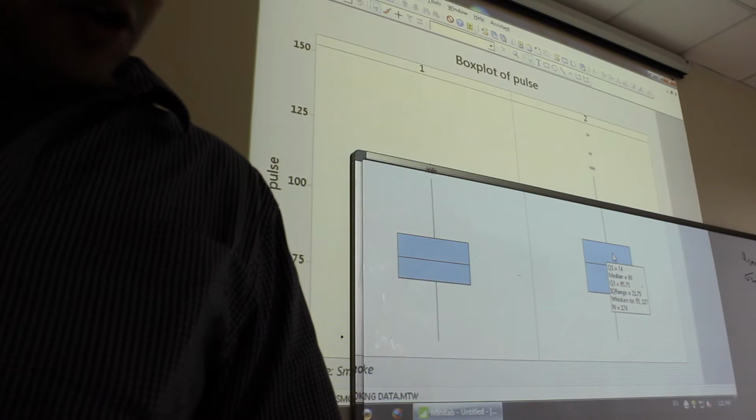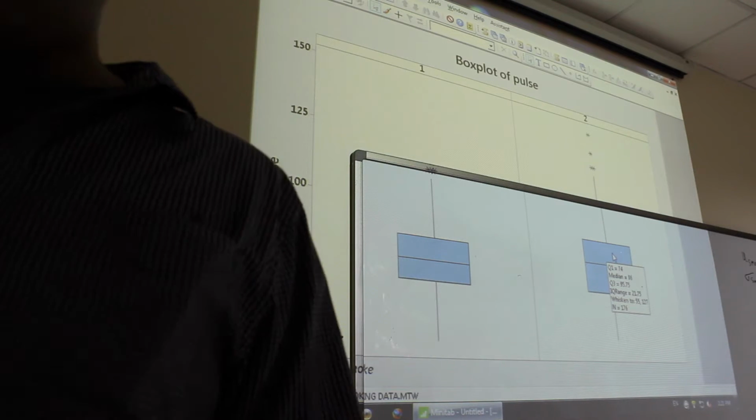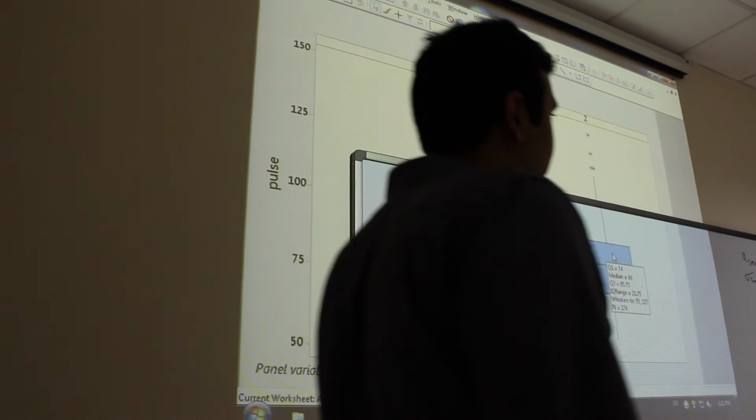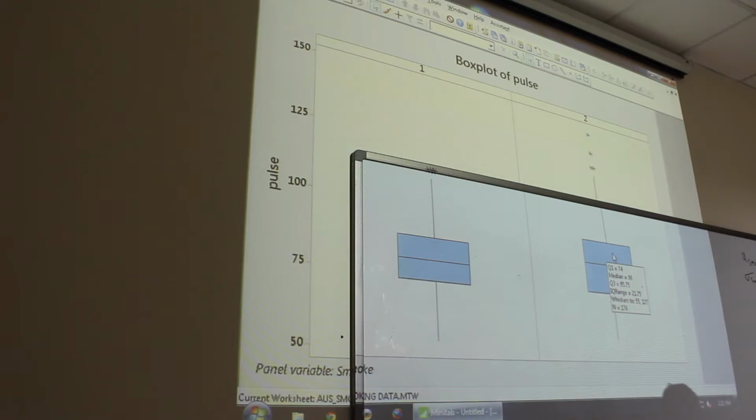G, what percent of smokers have a pulse rate less than 86? Remember, we're again still dealing with smokers, right? So it says, what percent of the smokers have a pulse rate less than 86? Now, this is a bit of a trick question. So what's 86? Q2. Median, the Q2 is 86. So how many smokers have a pulse rate less than the median?